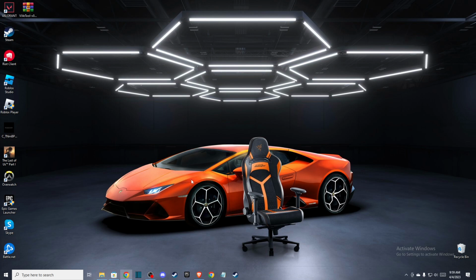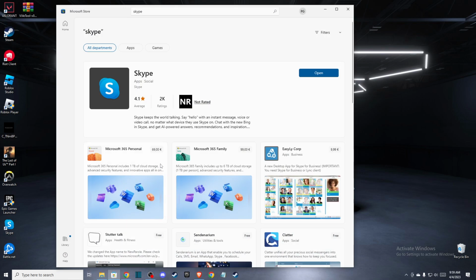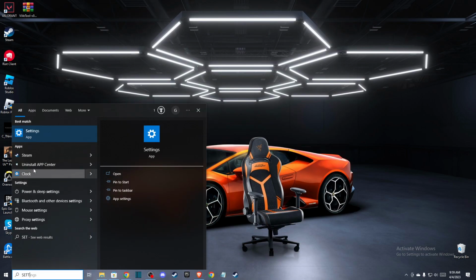So the first thing you need to do here is check if Skype is up to date. If you downloaded Skype from the Microsoft Store, you just need to search for Skype here, and there will be an update button if it's not up to date. And if everything is alright here, then you need to go to settings.